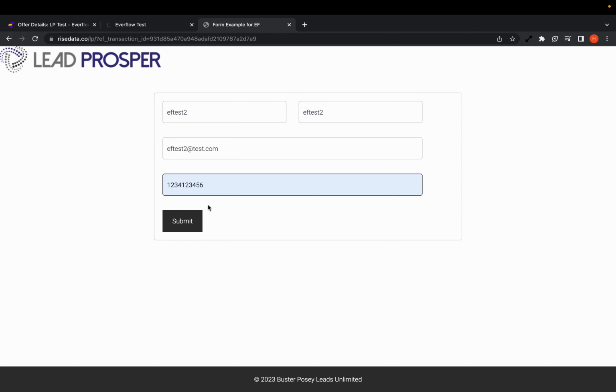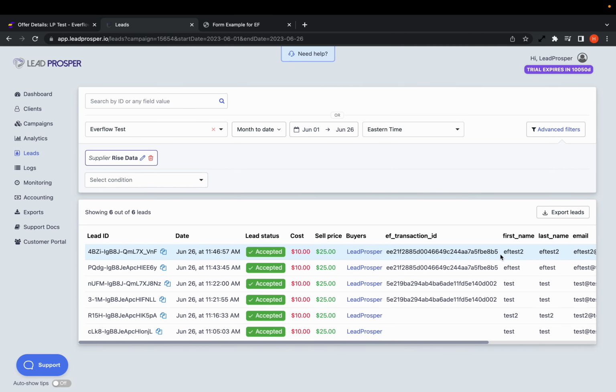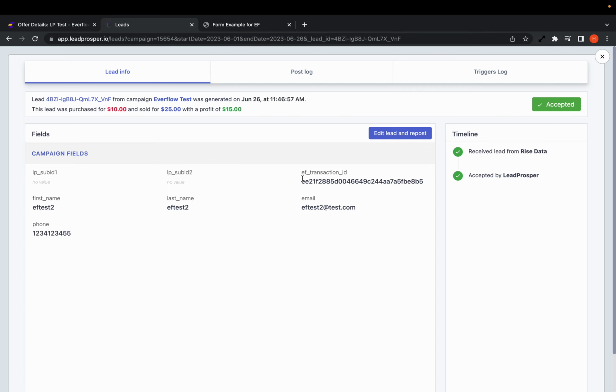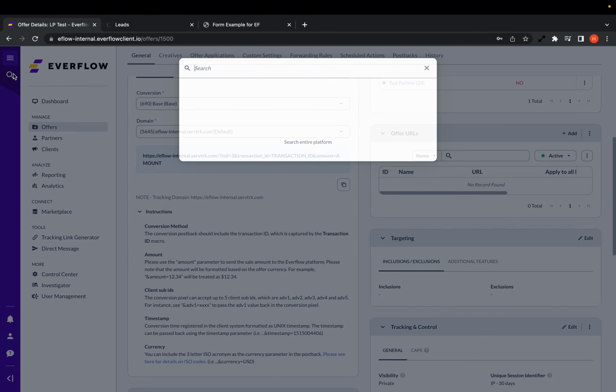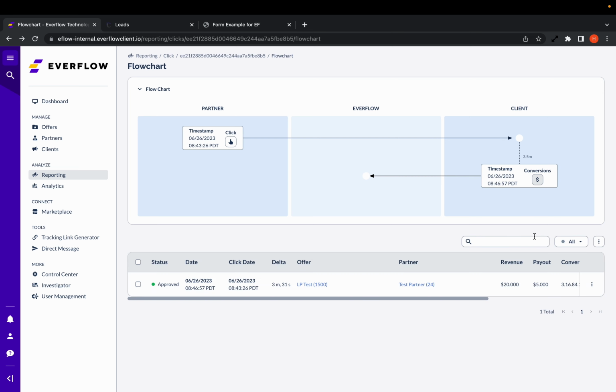Submit the test, then click back to LeadProsper to view the new test lead. Click over to the triggers log, where you can see where the conversion was sent and the amount that it was sold for. You can then copy the transaction ID and search in Everflow to easily find the conversion. If you click here, you can see the details of the conversion. Here, we see $20 of revenue to you and $5 to the buyer based on the 80-20 split we set up earlier.